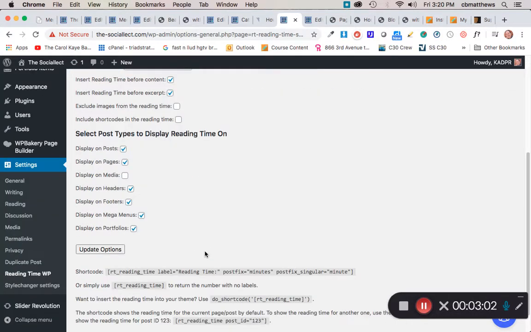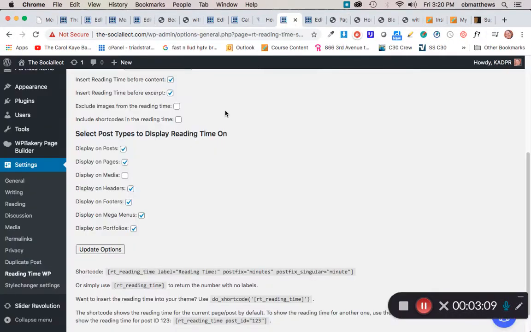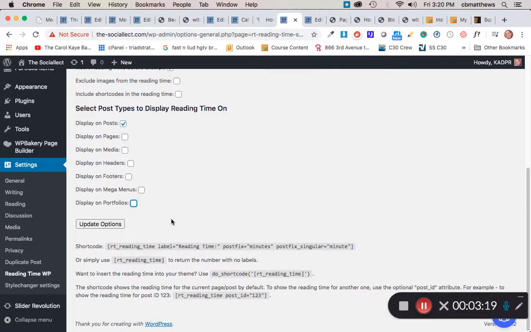But here's what I'm going to do. I don't want it on every single page like this. I just want it to show up at the beginning of every single one of the blog posts. So I'm going to say displayed on posts, not on pages, not on headers, not on footers, not on menus, not on the portfolio items. Let's just keep it really, really simple. Update those options. Neat.